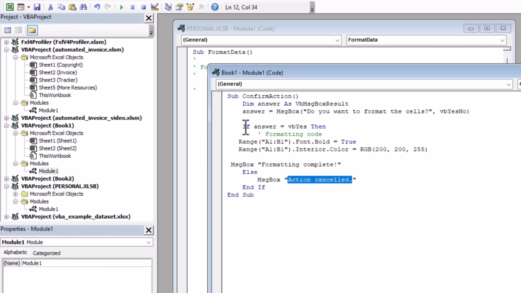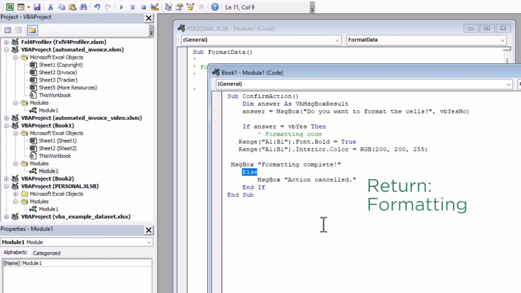Now notice this code uses if, then, else statements. And these are just like the if function in Excel, except with VBA, we can not only return a value to a cell, we can also perform actions like the cell formatting here, but also show a message, send an email, delete rows, anything. And that's something Excel formulas simply can't do.